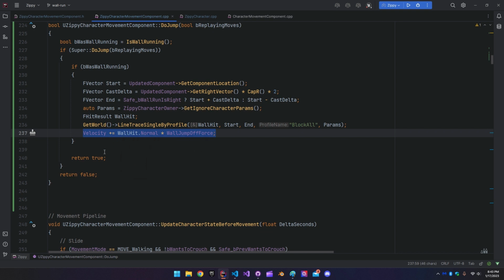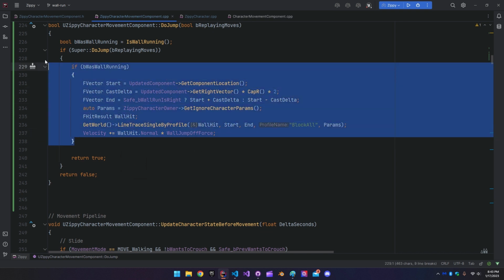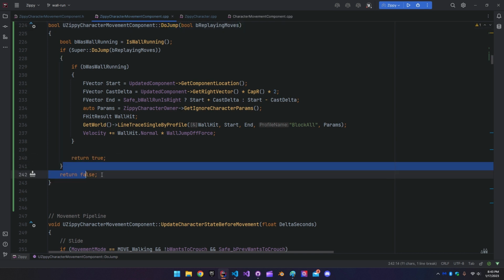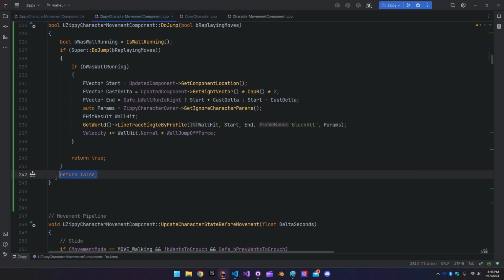instead of just jumping straight up, because that wouldn't really make sense on a wall. And then regardless, if the super did return true, we still want to make sure we return true, because the value of this do jump is going to be used by other stuff, so we still return true. And then if the super was false, we return false.